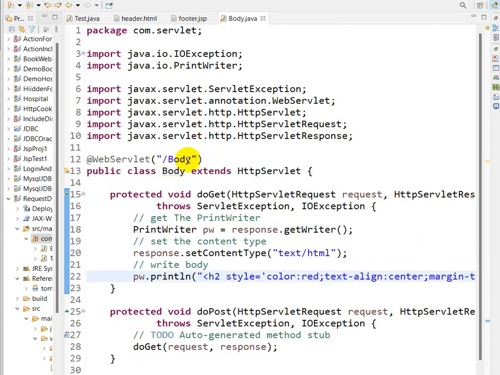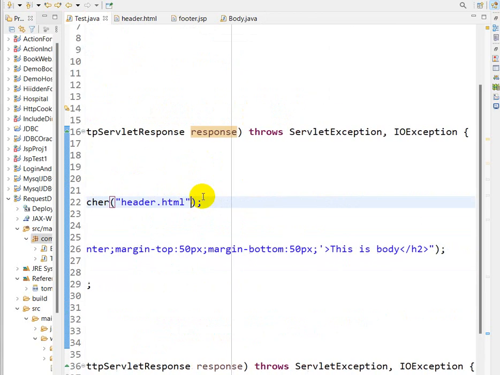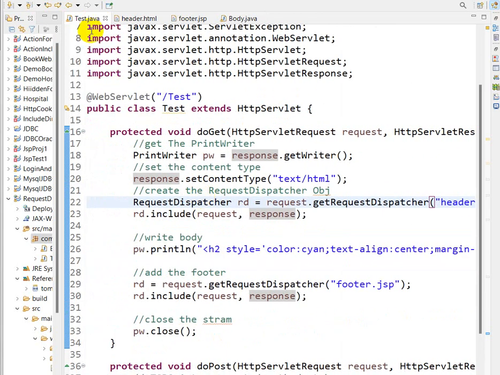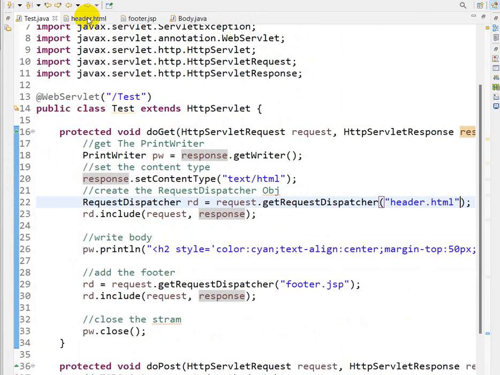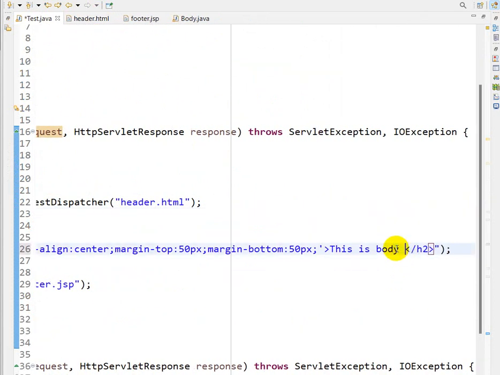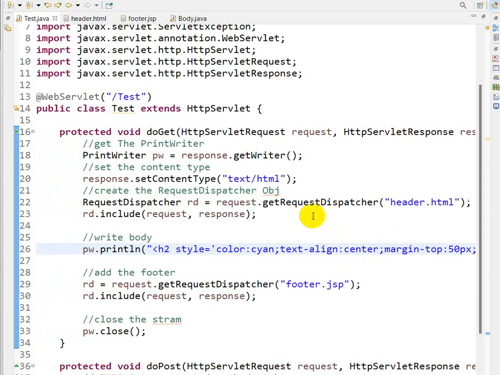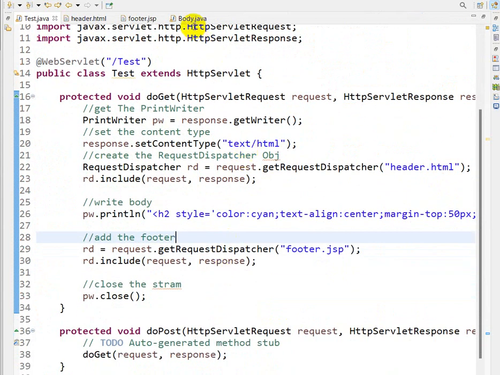So if you want to add this body servlet in our test servlet, how can we do that? Now we are in the test servlet, and here we will write "this is body from the test servlet." Now we work with the HTML, how to add the HTML, how to add the JSP. Now let us see how we can add this body servlet.